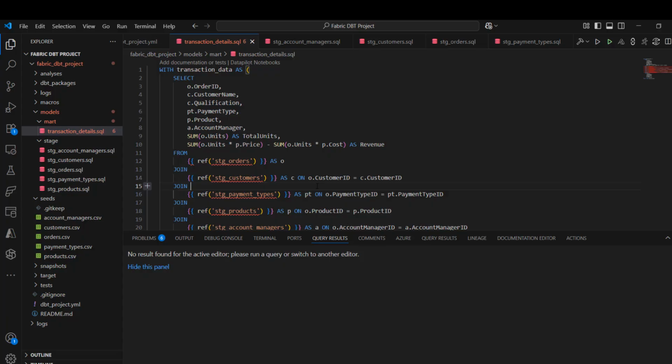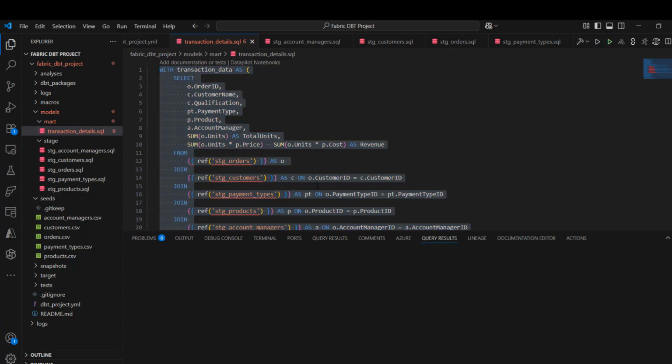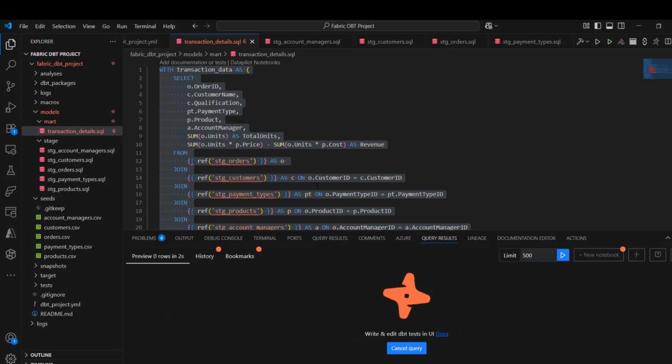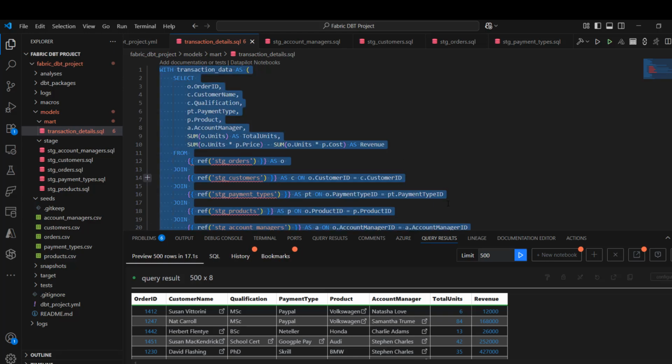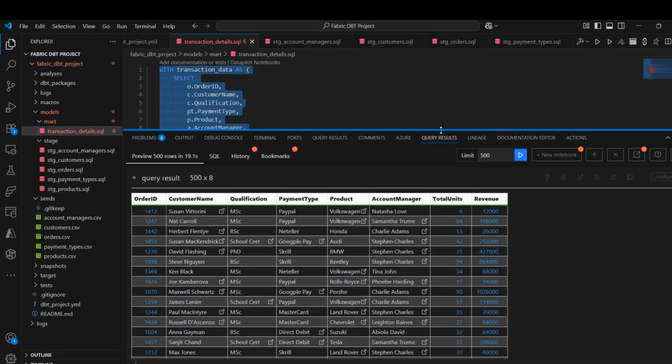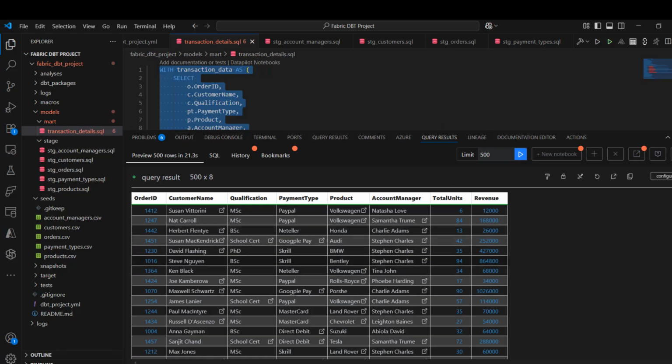Okay, so I'm going to press Control A to select the code, Control Enter to run the code. Amazing. So you can see that we have our result in this query results pane. Awesome. So we have the total unit, the total revenue, the order ID, customer name, and then we can use this data for our reporting.